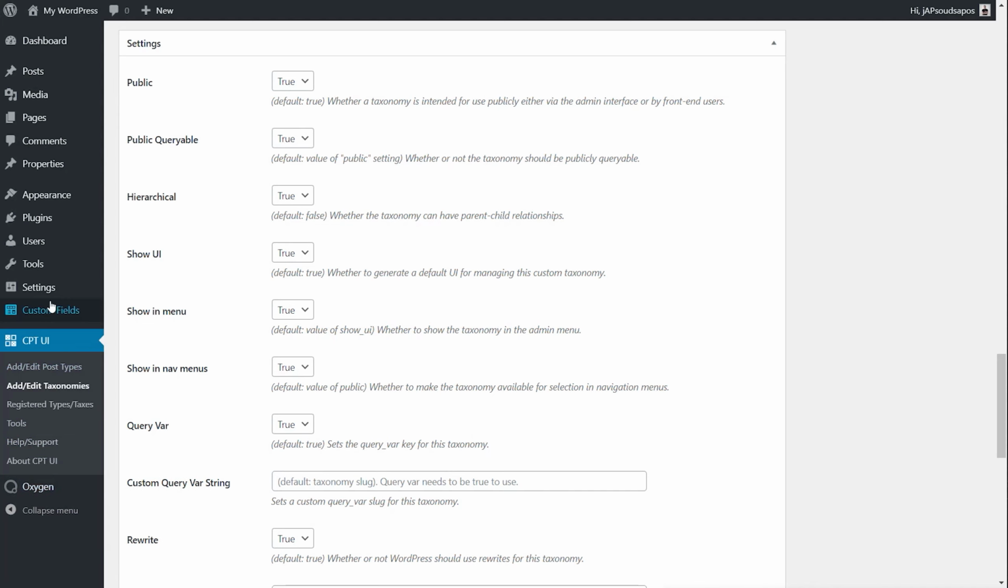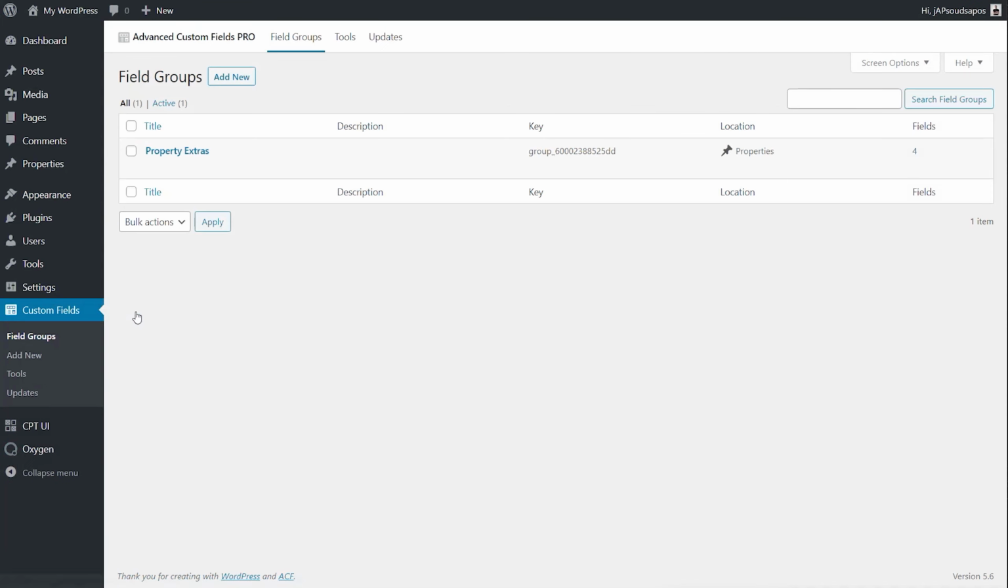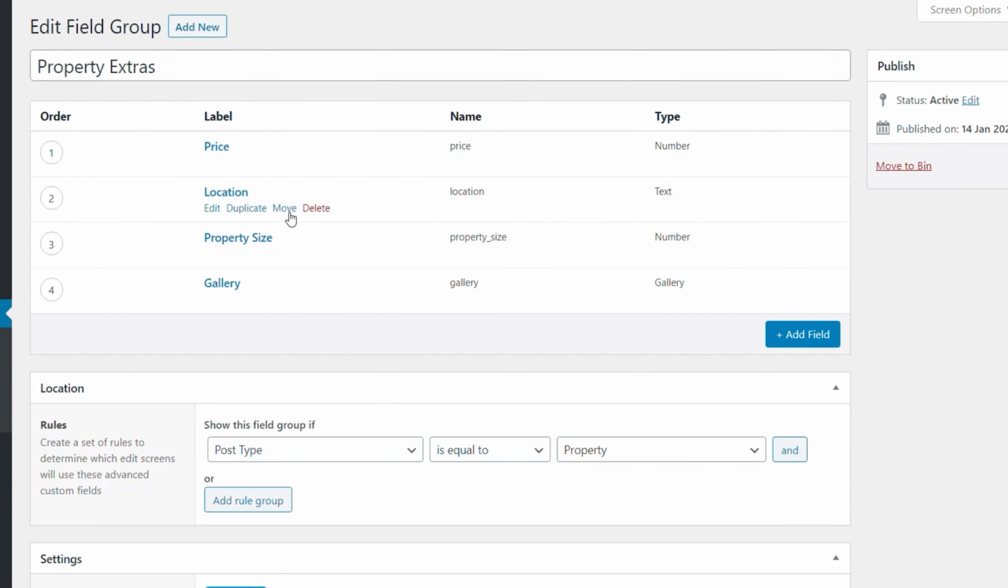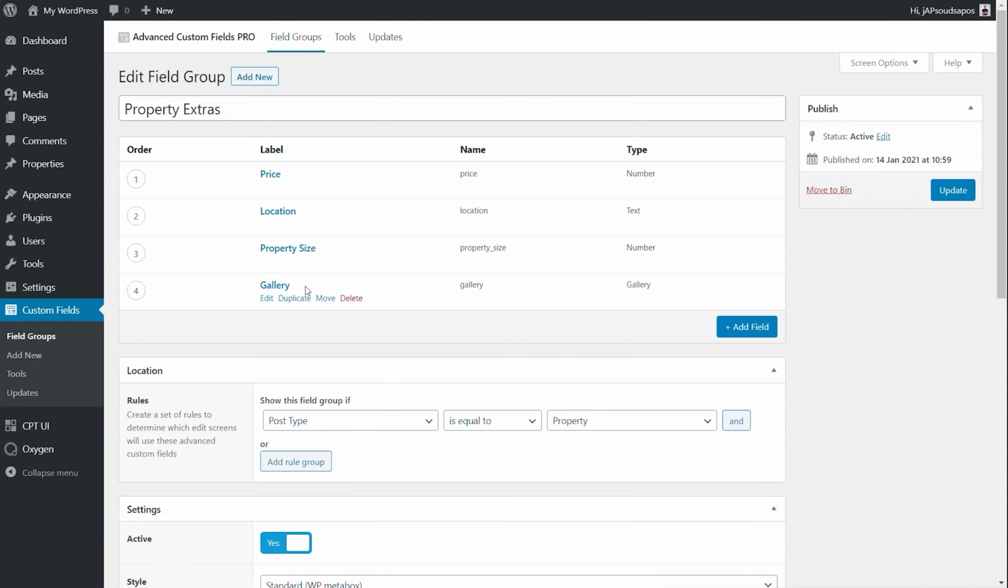Okay, on top of that, if we take a look at custom fields, I've created something really, really simple just to demonstrate how this works, called it property extras. And if we take a look inside there, I've got a couple of different types of fields. Price is a numerical field. Location is just text. Property size is a numerical field. We're just using that for the kind of square footage, should we say. And gallery is a gallery field. So we can use various different ones of these alongside our facets when we create those to filter things out.